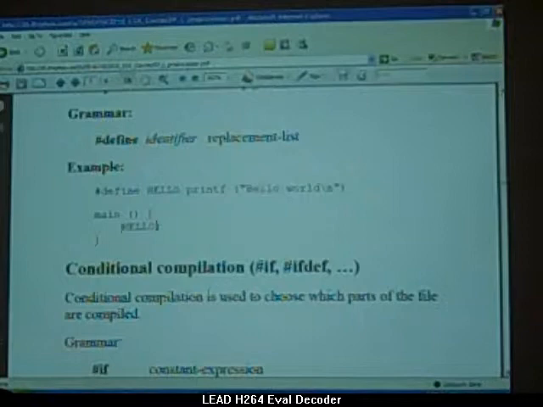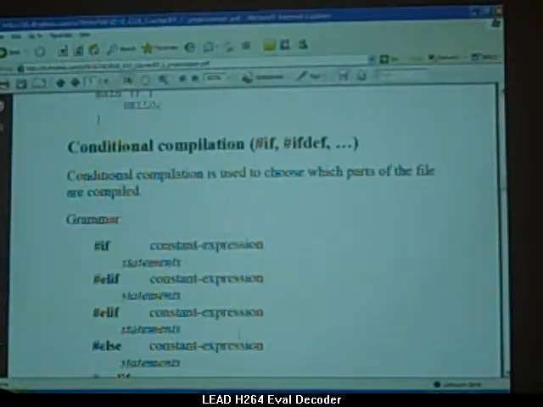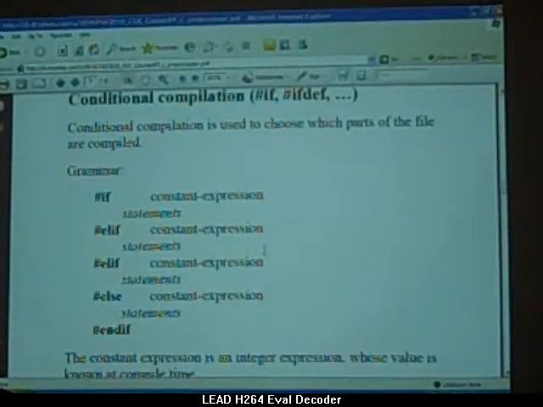Notice the little semicolon here. Since I didn't put the semicolon here, I didn't put it down here. It's just a straight up replacement. Ifdef is pretty easy to understand. So you can use ifdef, and so on.